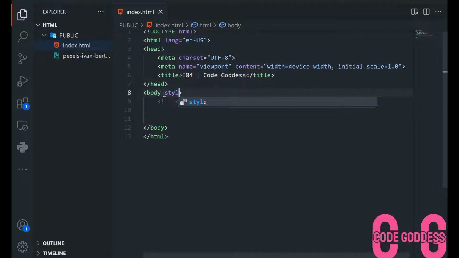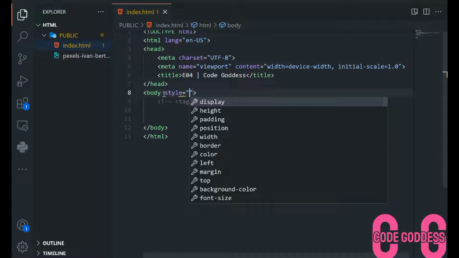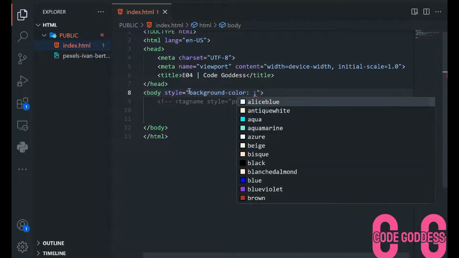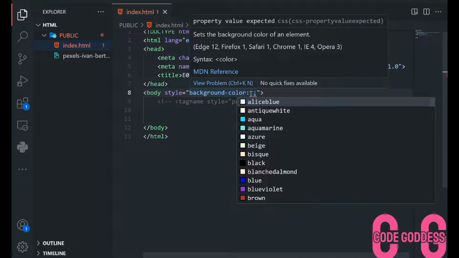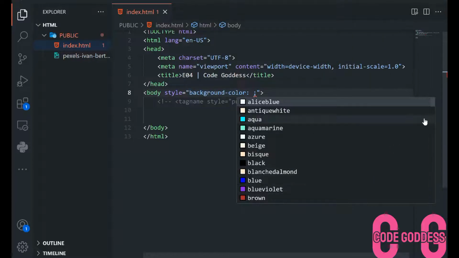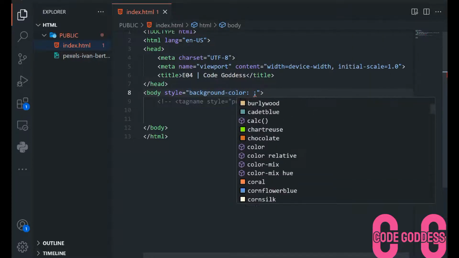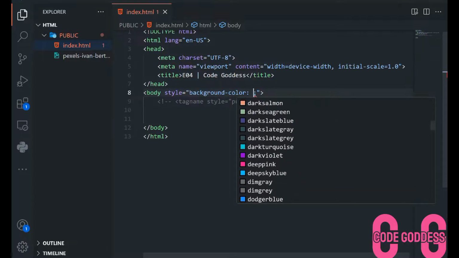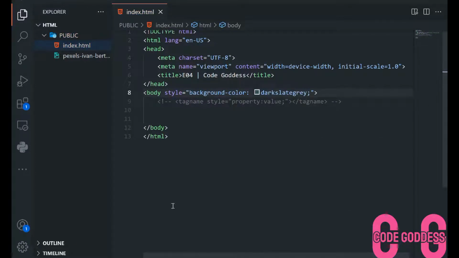Let's give it a style attribute, and as you know, it should have a property. Our property here is background-color, which has a value. I want it to be, for example, this color. Let's see the result.